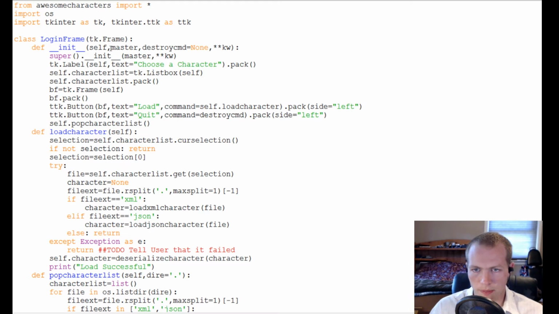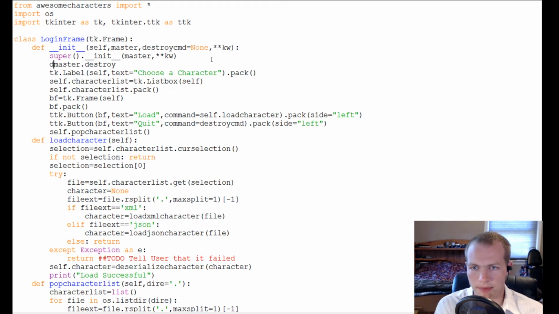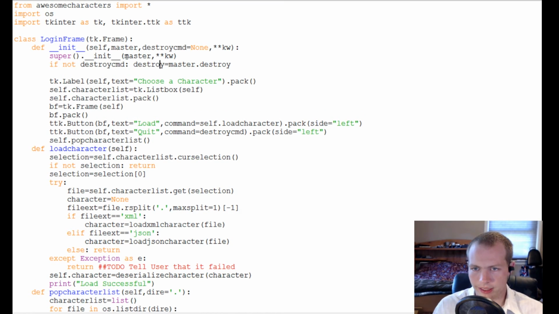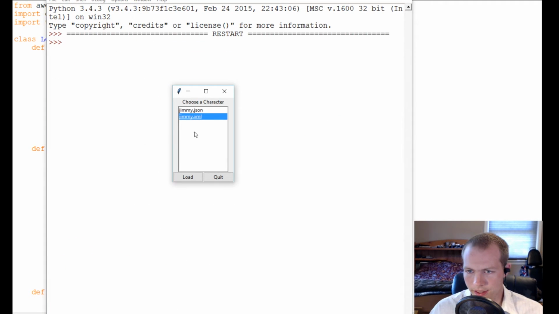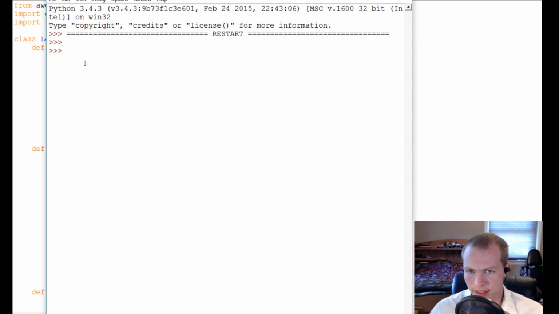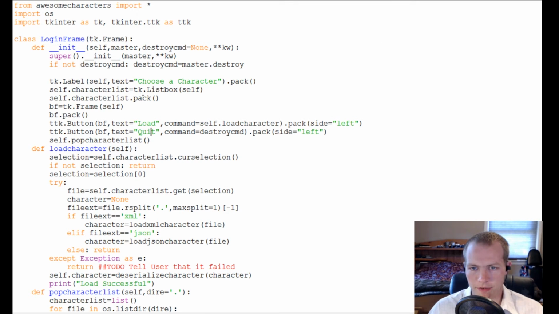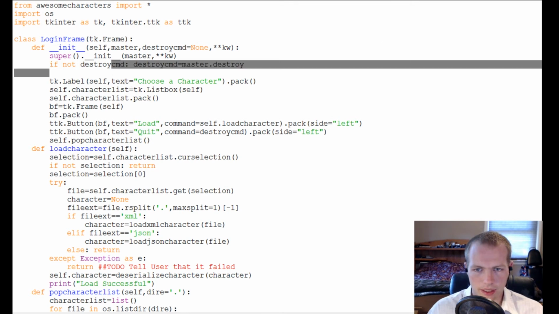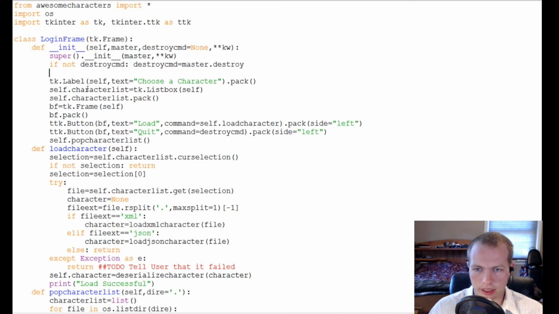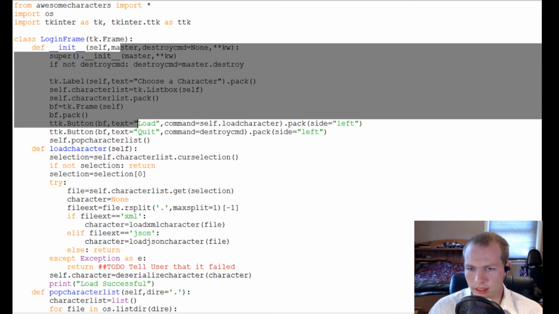And per usual, master didn't have a reference in this line, so I'm just going to come down here. You've seen me do this a couple times. If not destroy equals master.destroy. Destroy CMD. Alright, so here we go. Quit, and we can see the program exited. So, at this point, we have a perfectly functioning program. It will load a character, and then we can start doing things with that afterwards.